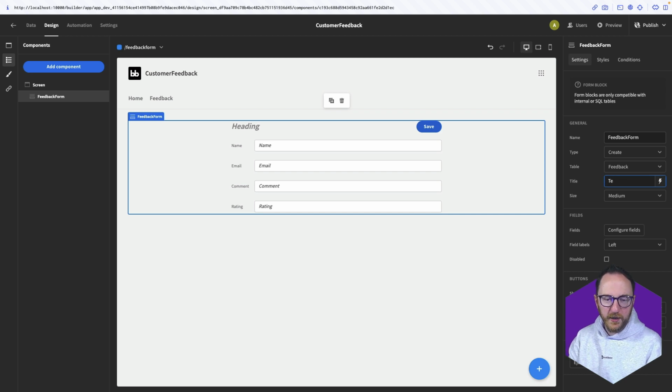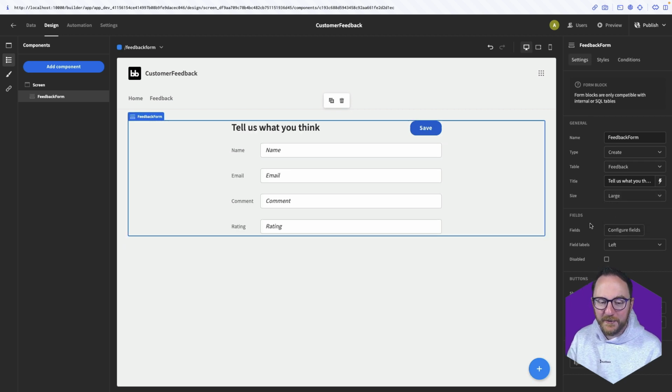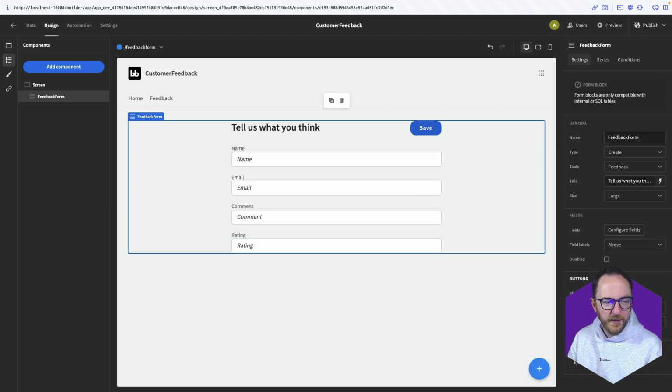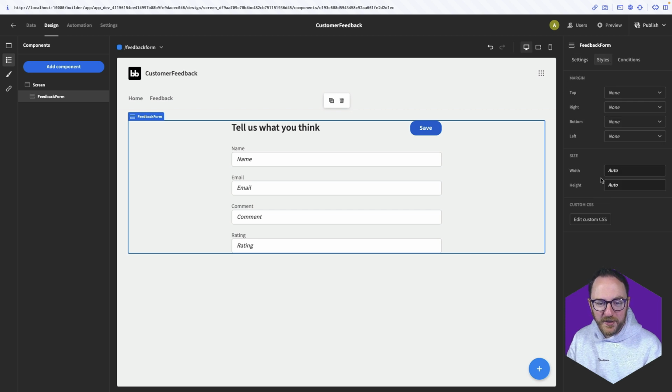We might have a title of Tell Us What You Think. I might set the size to large just to make it a bit clearer to read. I can configure the fields. On some forms, I mightn't want all of the fields. In this one, I do. So I'll leave that as it is. I can decide where I want the form labels. In styles, I'm able to set some margins or add some custom CSS.